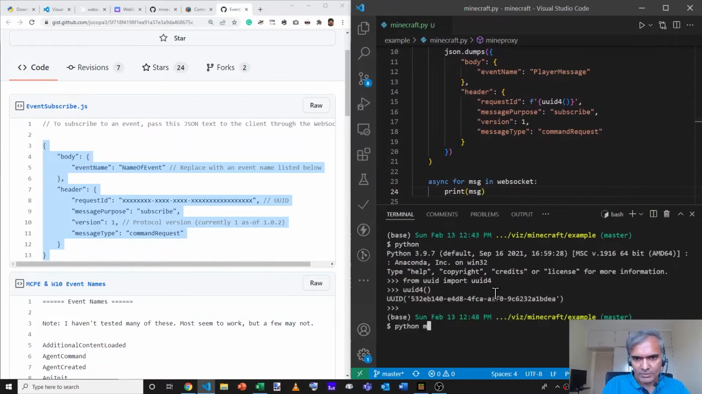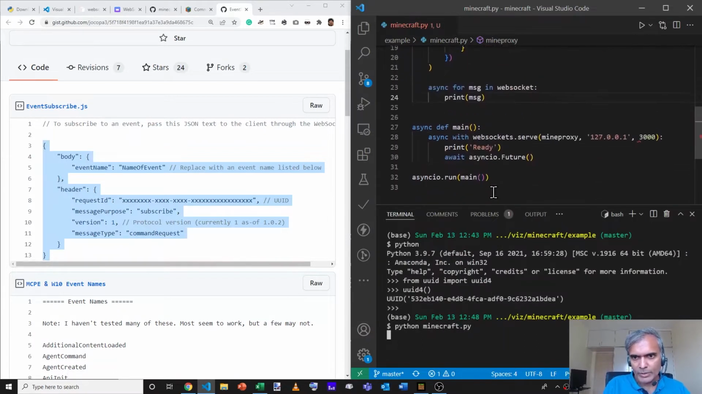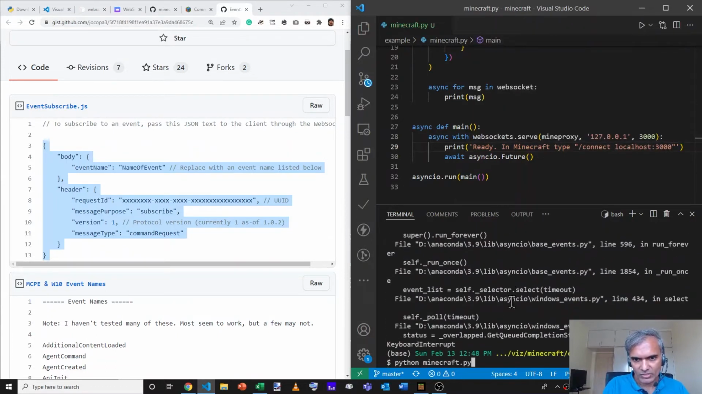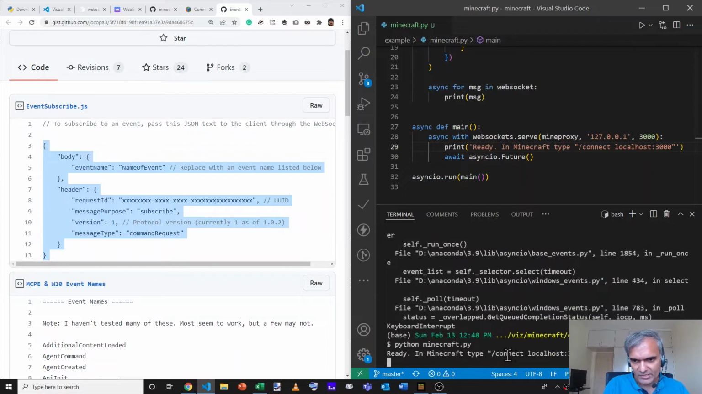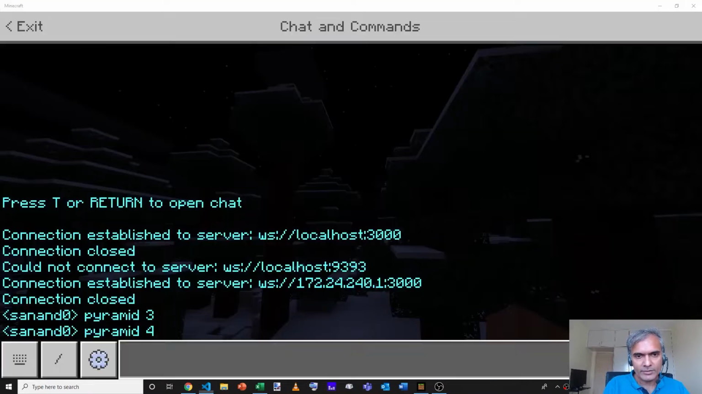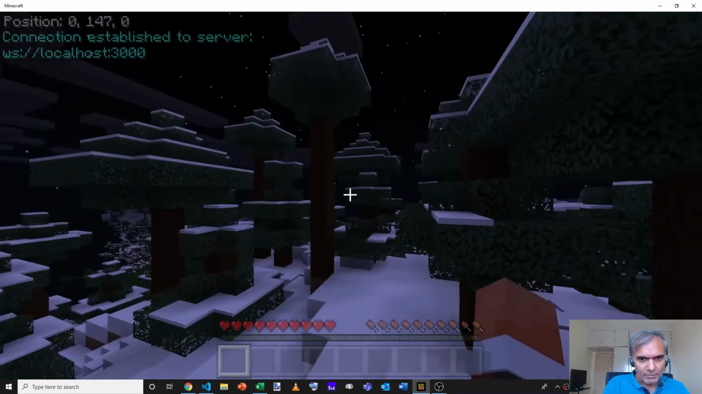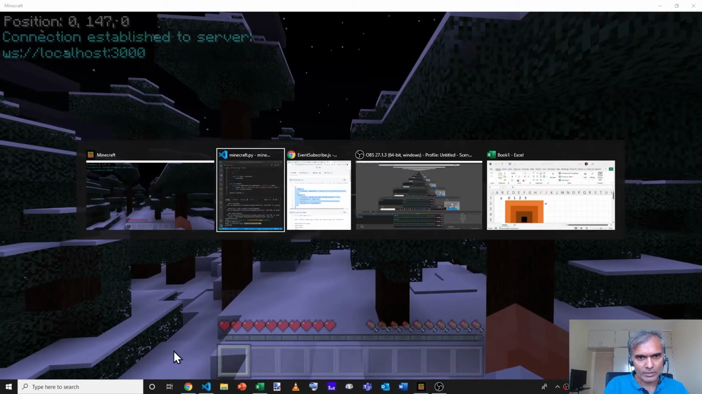I'm going to run python minecraft.py, and that should print ready. We'll also add a small instruction here saying to type slash connect localhost colon 3000 in Minecraft, so that it gives us clear instructions on what we should do next. So it says type slash connect localhost colon 3000. Let's do that in Minecraft: slash connect localhost colon 3000, and it has connected. By now it should have subscribed to any of our messages.